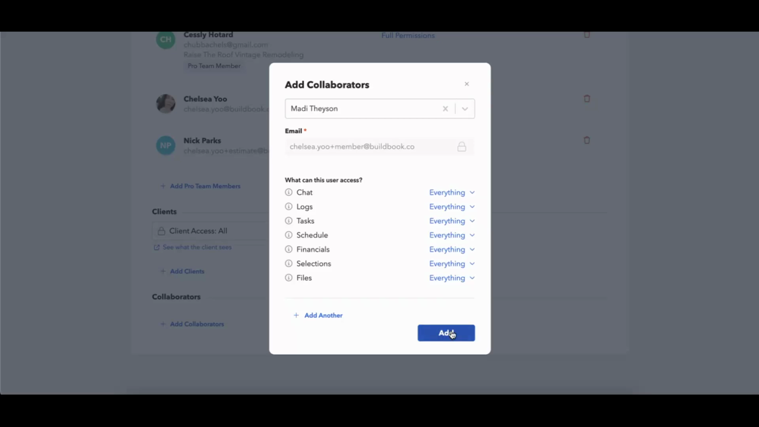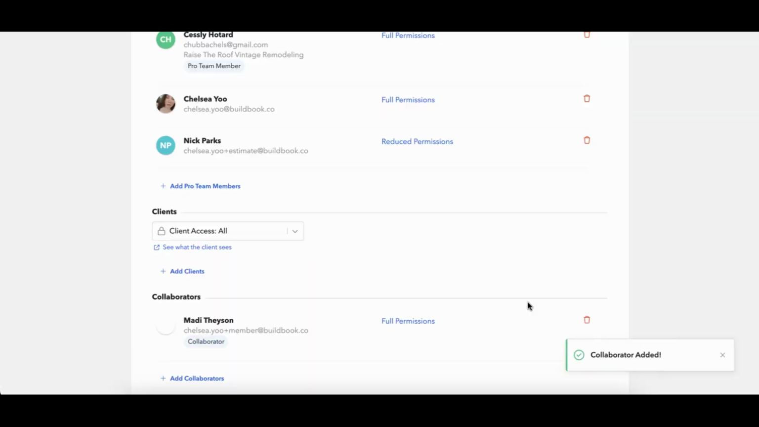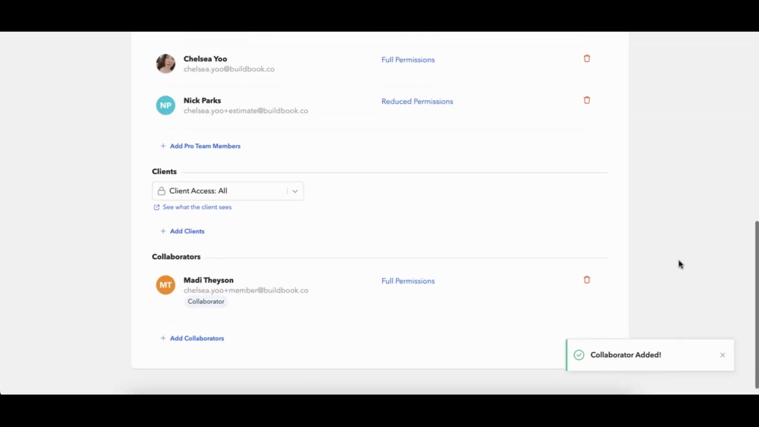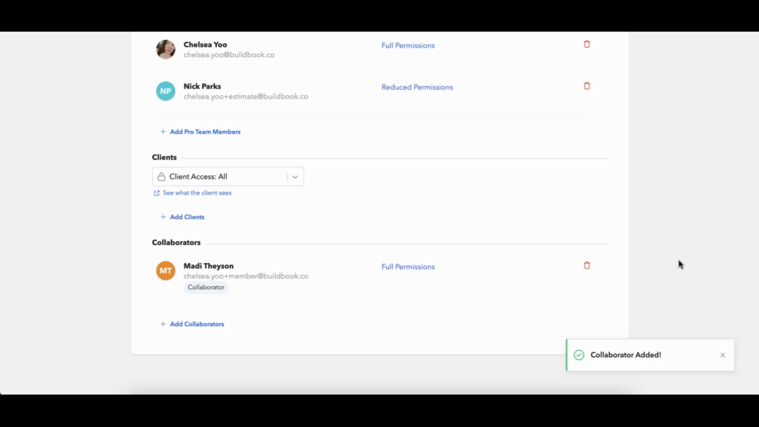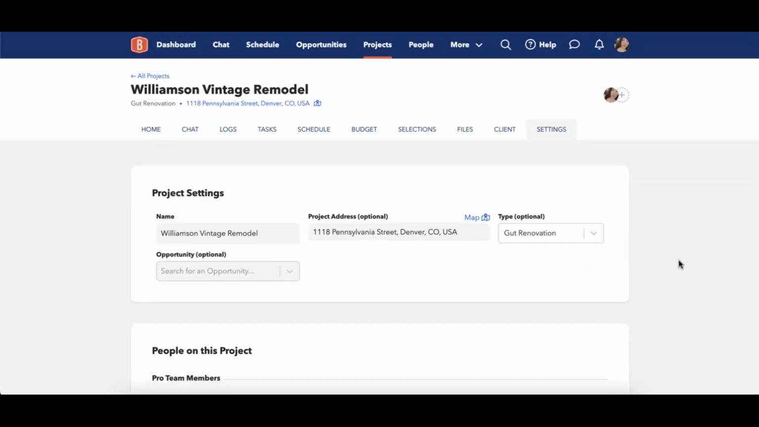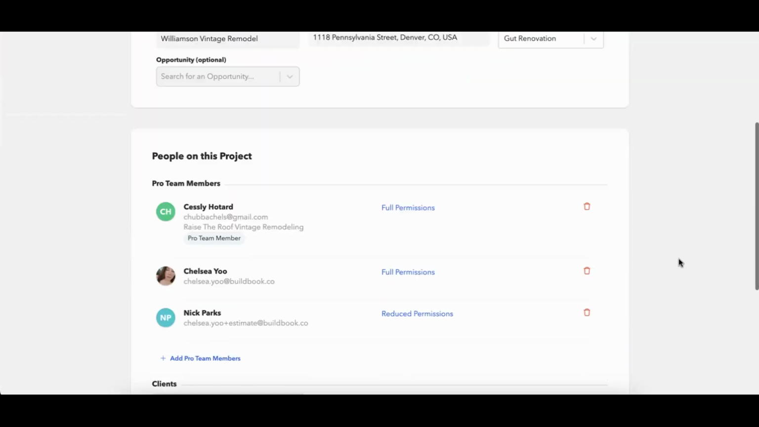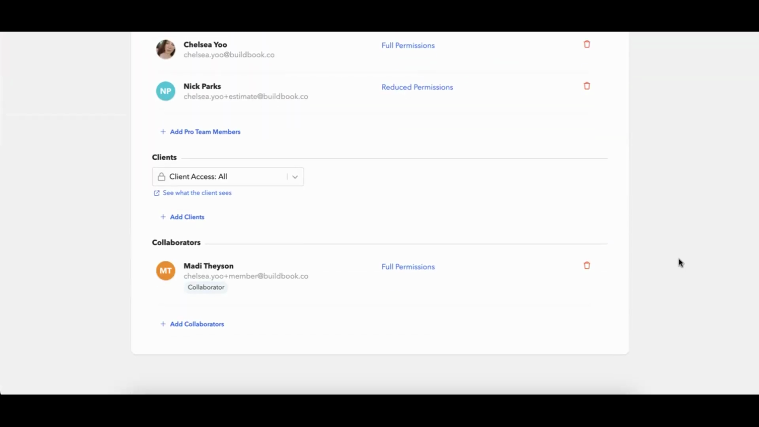Once I'm ready, I can just click on add. And again, what you'll notice is it'll just say collaborator added. So as long as your collaborator already has an account, they'll basically just be added to the project. And then what they can do really quickly is accept their invite, either by clicking into BuildBook and clicking on invites and clicking join, or simply just clicking into their projects and seeing a new one is added.